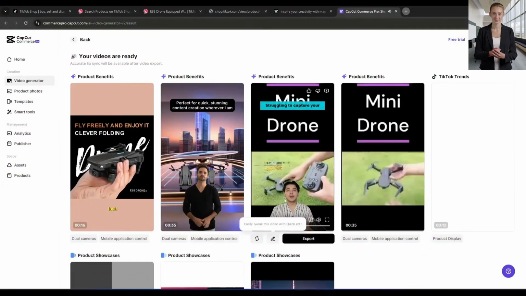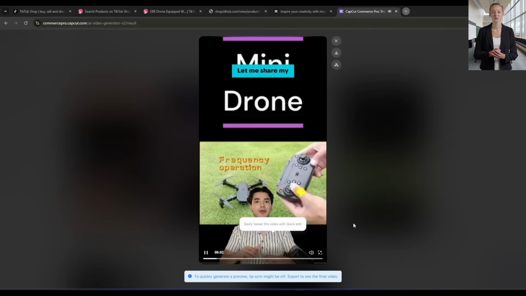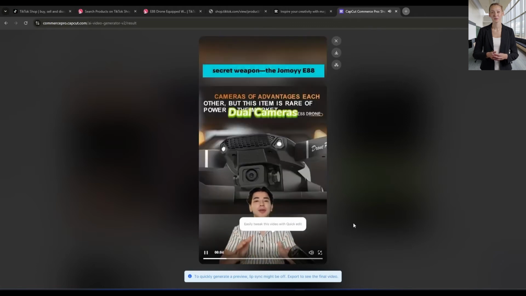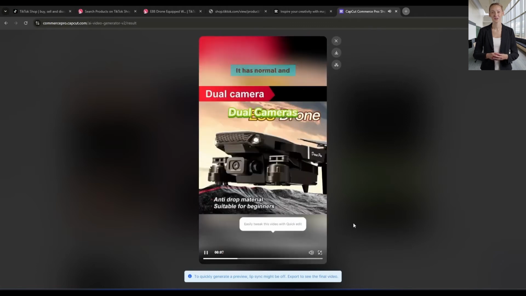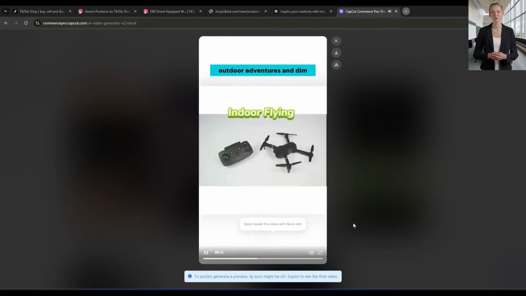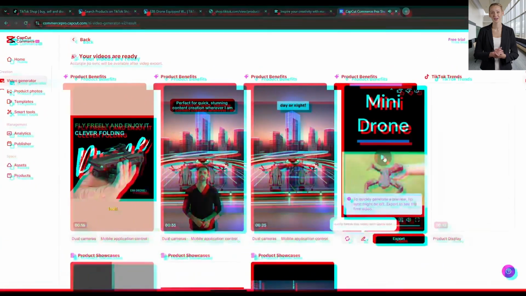Worry-free and pure fun. Struggling to capture your moments perfectly? Let me share my secret weapon. The Jamoi E88 dual camera drone. It has normal and infrared cameras, perfect for both bright outdoor adventures and dim indoor gatherings.